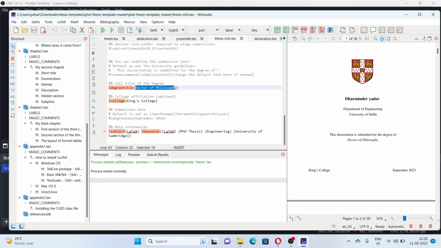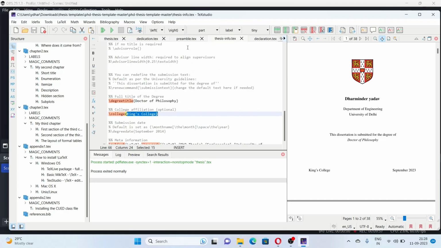Okay, this is the thesis title, degree title, and college name. You can easily add a college name, or this is the PhD thesis, engineering and so on. You can easily add meta information. If you need meta information, then add it; otherwise there is no need.